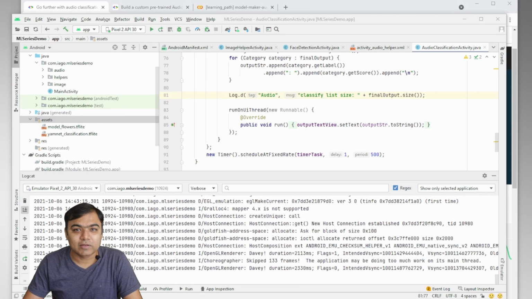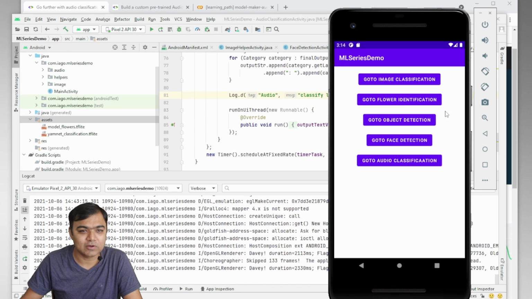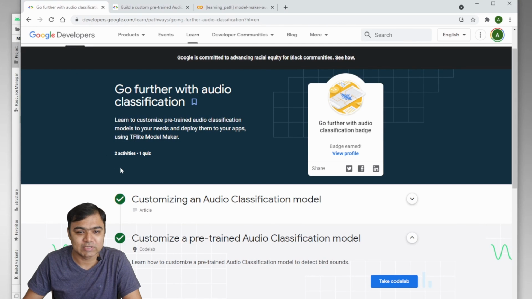Hi guys, welcome back to this special series on building 7 use cases of machine learning in Android. Till now we have done image classification, flower identification, object detection, face detection, and even audio classification in the last video. In this video we will take the audio classification model and build a bird sound identifier on top of it. This video is based on the pathway which is given by Google Developers.